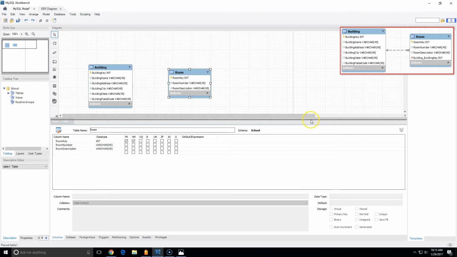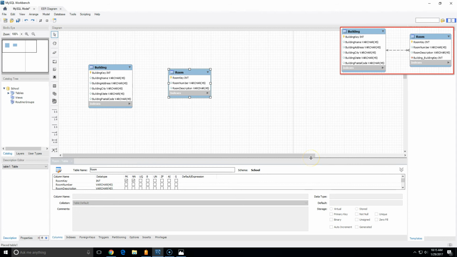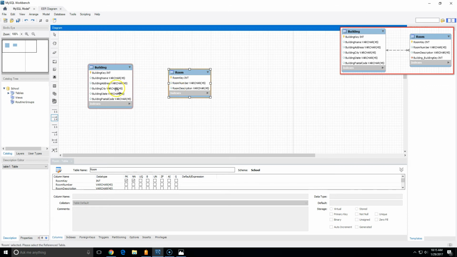I'll now drag the Properties pane down and then select the dashed one-to-many relationship on the left. The first table we'll click is the one that will receive the foreign key, and then click the one that will have the primary key. You'll now notice the foreign key was automatically inserted into the Room table, and our relationship has been set. Now, what does this relationship mean? What this means is that a building can have many rooms, but that a room cannot belong to many buildings.